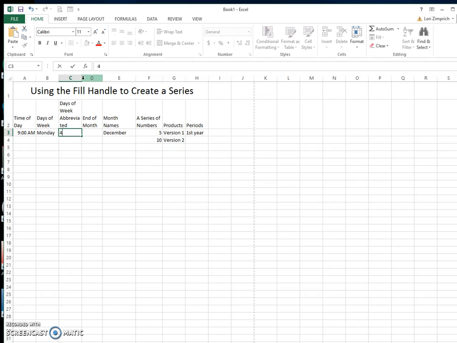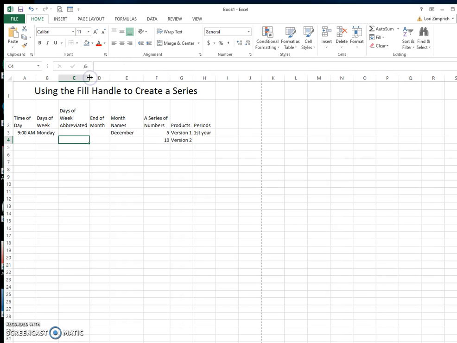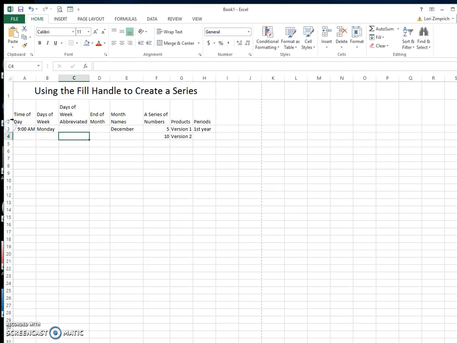Abbreviated should not be hyphenated the way it is, so I'm going to increase the width of the column so that abbreviated fits on one line. You can still resize the cells as long as you can see everything.